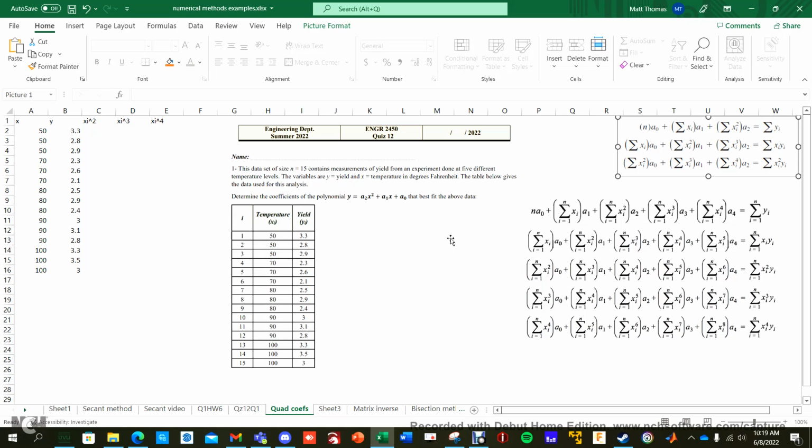Today we're going to be talking about numerical methods and using Excel to solve some numerical method problems. So, here's a quiz question from a numerical methods class.